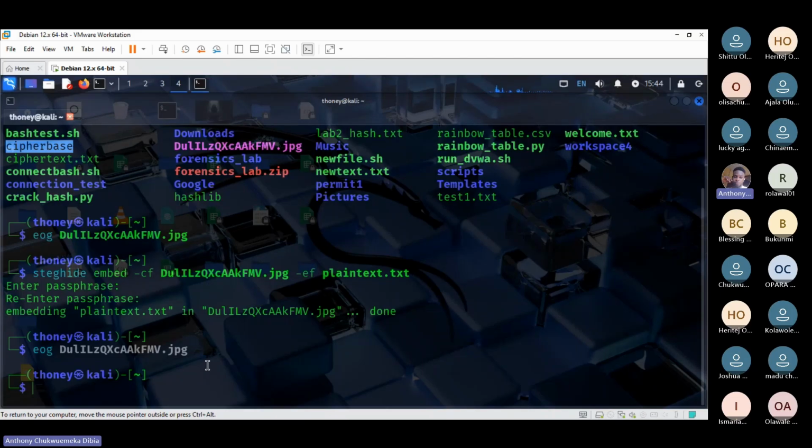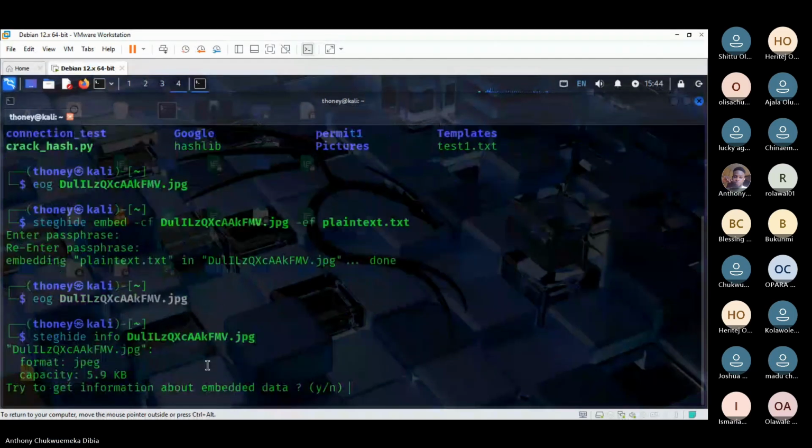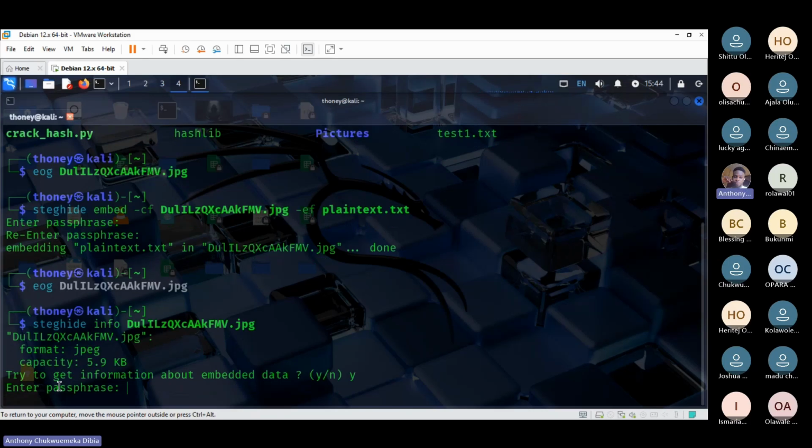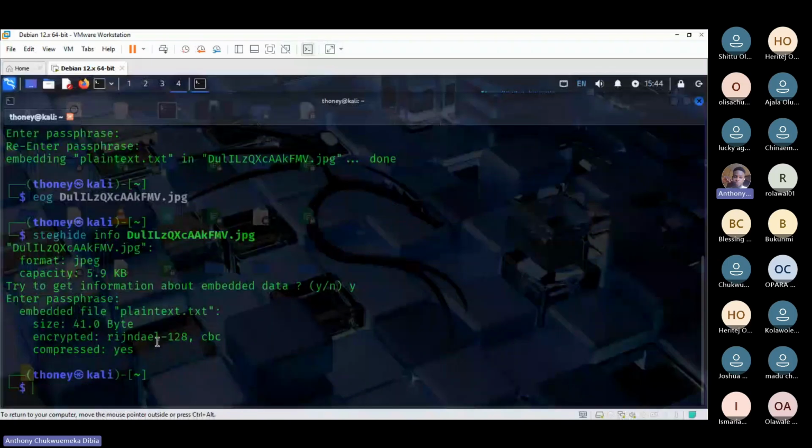Now, for you to know if that particular image has an embedded file using steghide, you just say steghide info, then the name of the file. So you enter the passphrase, that is the password you created. So you can see it's telling you that a file has been compressed into it. You see that?